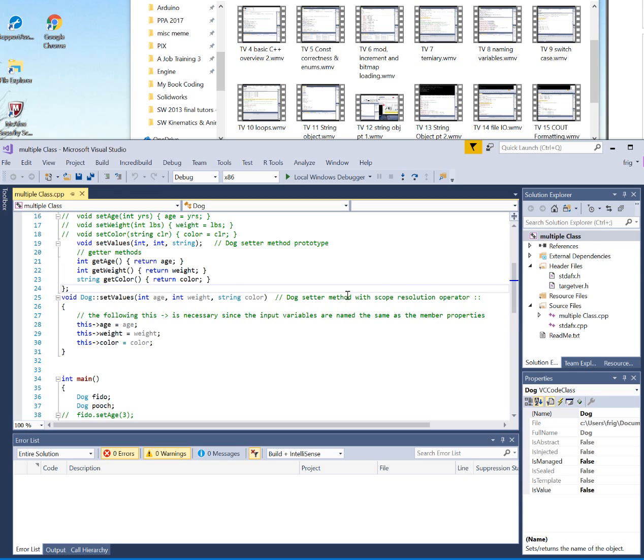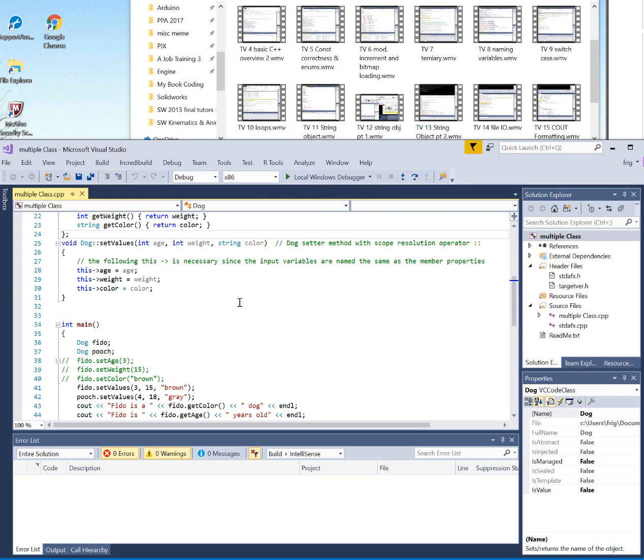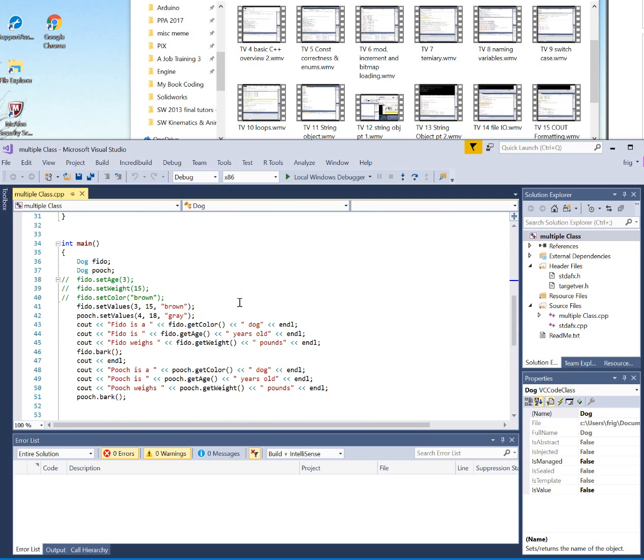Okay, and this is, interestingly enough, using the this pointer. So we're setting this.age, this.weight, and this.color of our base function there, our base class. So that gives us direct access to its members. I'm kind of debating how necessary that is. I'd have to think about it. But this is a simple one too, though.